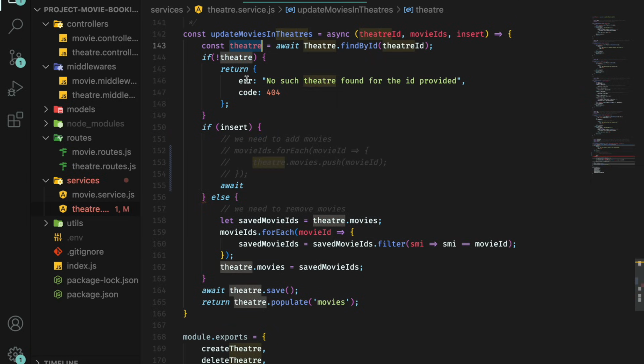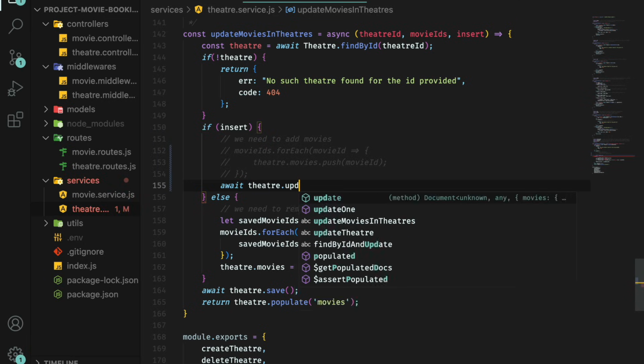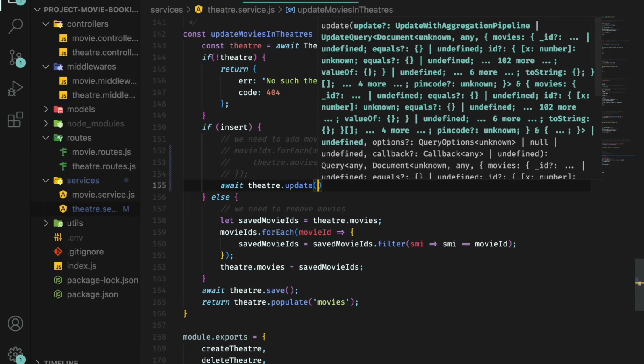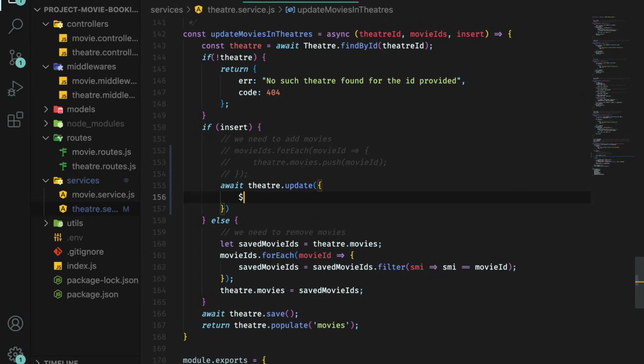So currently we are fetching the theater. Let's first of all show you this, and we can say theater dot update. Okay, we want to update the theater, right? This theater that we have fetched by find by id. And how can we update it? We can pass an object here. We'll say there is a function dollar push. Okay, this push function will insert a new entry.